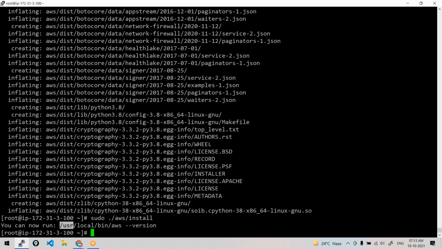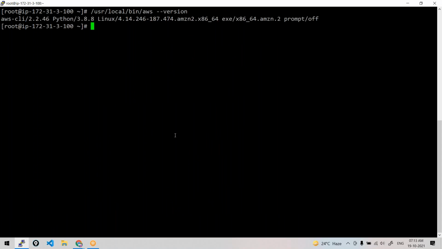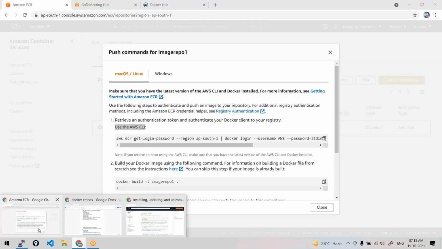Okay, it was installed. You could check the version. Your AWS CLI is installed in this path. You could check the version with this command, aws --version. So done, you have got it installed. Now, yeah, you have to configure it. Means from here, you have to connect your AWS account.